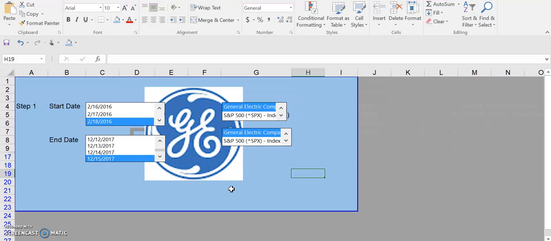Hi everyone, this is a project which uses VBA in order to check how one stock moves in comparison to the S&P 500, which represents the whole market. So for this project, I've chosen GE. GE is a very interesting company.